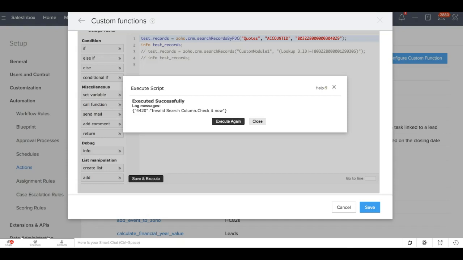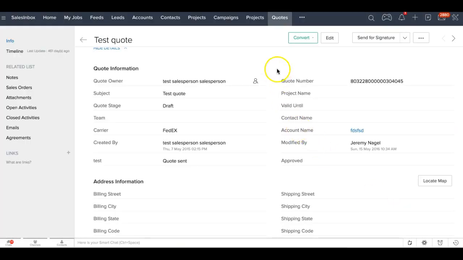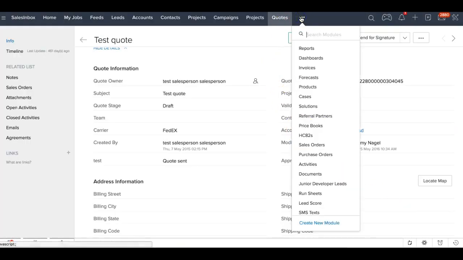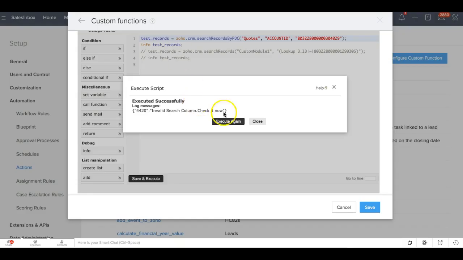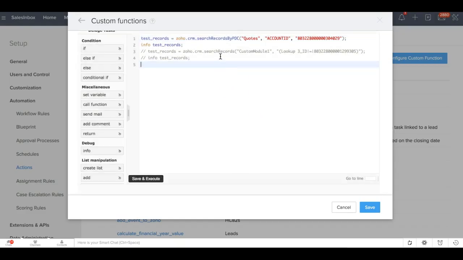In this case, with my HC82 record, it was lookup space 3, and then to look for the ID field, you do _ID. Between search records and search records by PDC, you've got a lot of power being able to hone in on any one record, and then you can use update record to modify it or delete it or whatever you'd like to do.